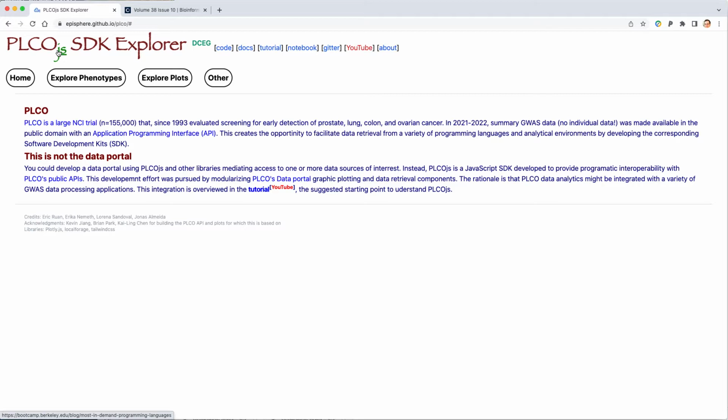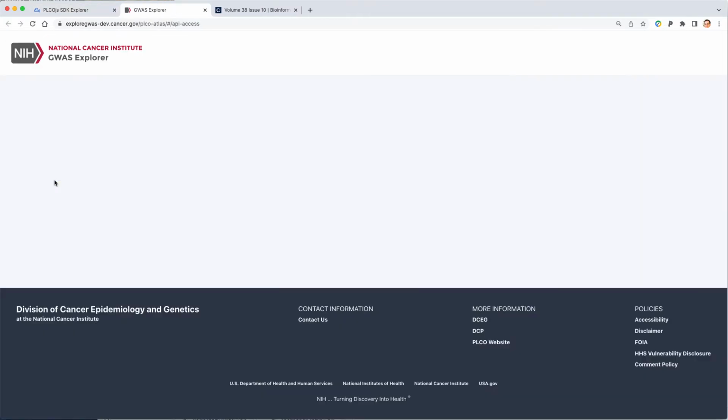There are a number of ways it can be used. It could be used, for example, as I mentioned here, to create a data portal. In fact, the SDK methods are basically modularizations of the graphics and data retrieval procedures. So you could and should use SDKs to develop data portals in general, and the PLCO SDK will provide you the component that helps you mediate the operation of PLCO's public APIs.